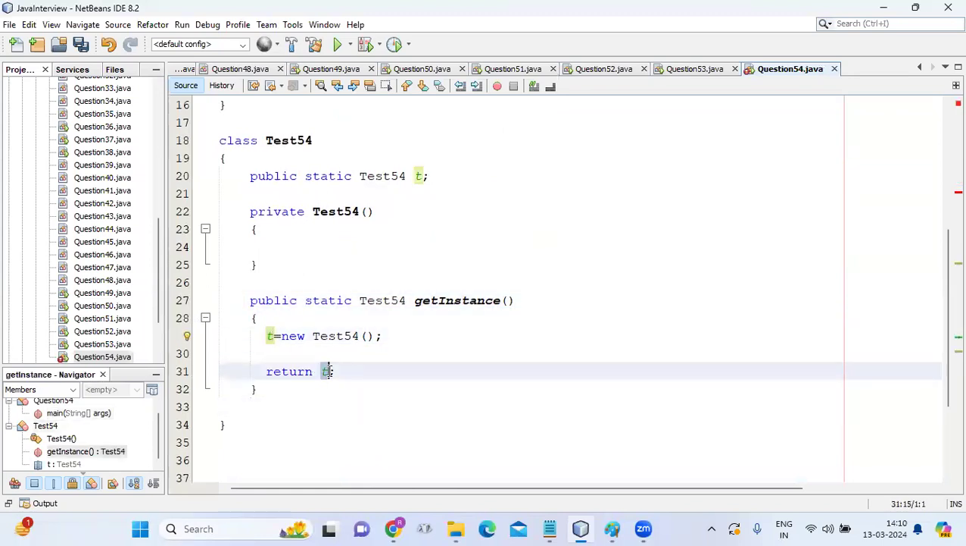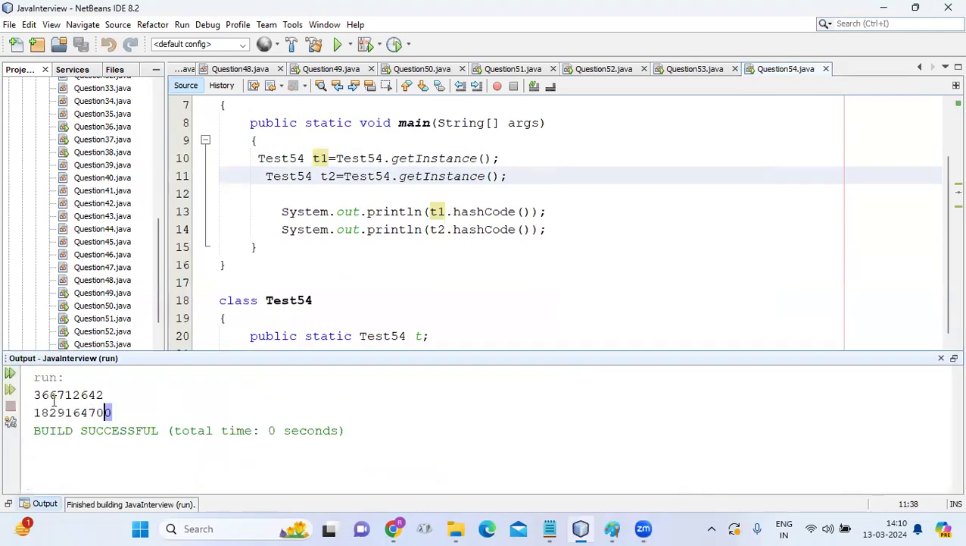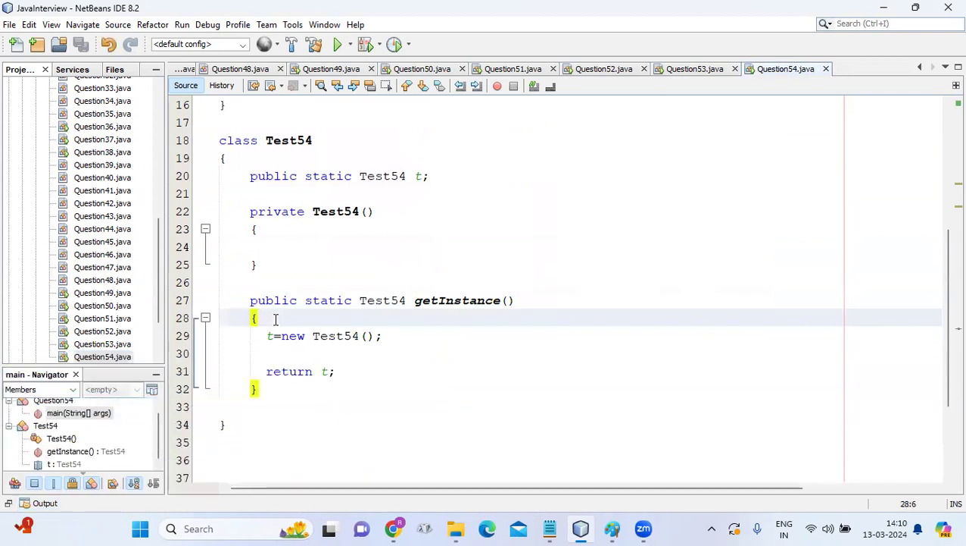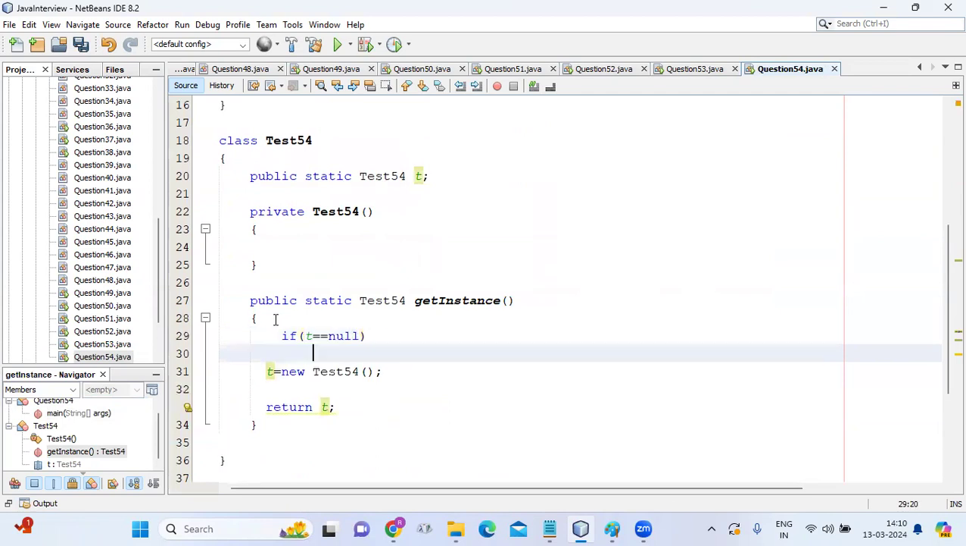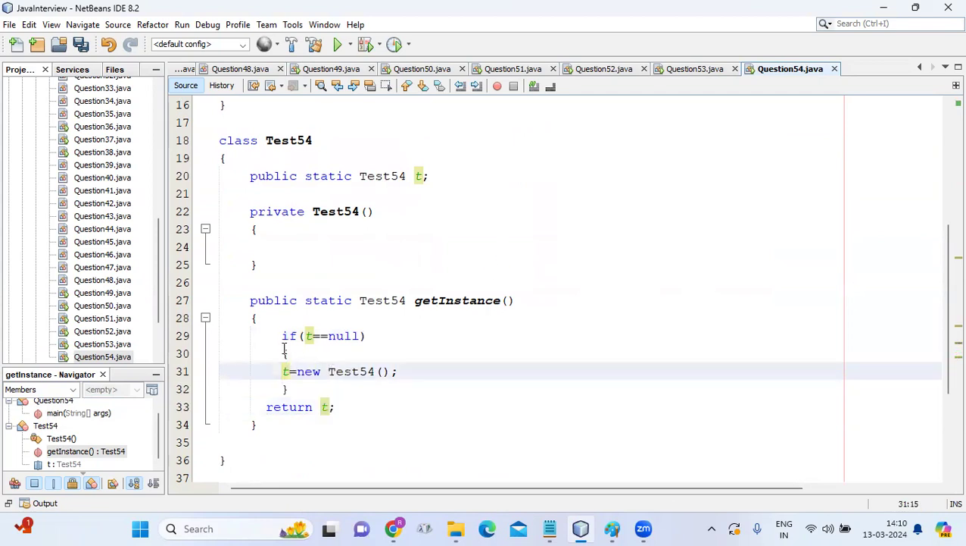That object we receive in t, and that t we return into t1, and the second one we again receive in t2. In this way we create two objects, so still we have two objects in memory. So for that, what I have to do here is say: if t equals null, then I want to call the constructor and create the object, otherwise I want to return the same t. Just one condition needs to be written here.